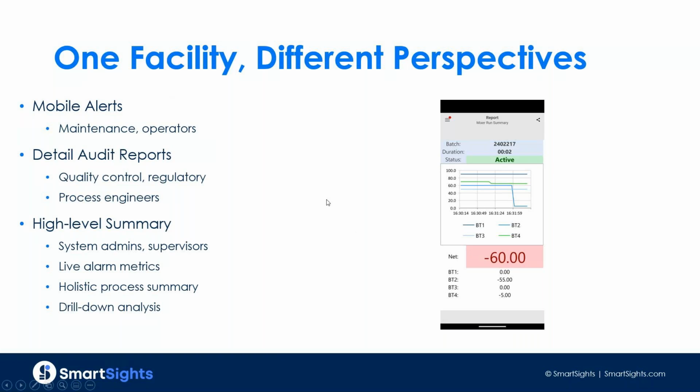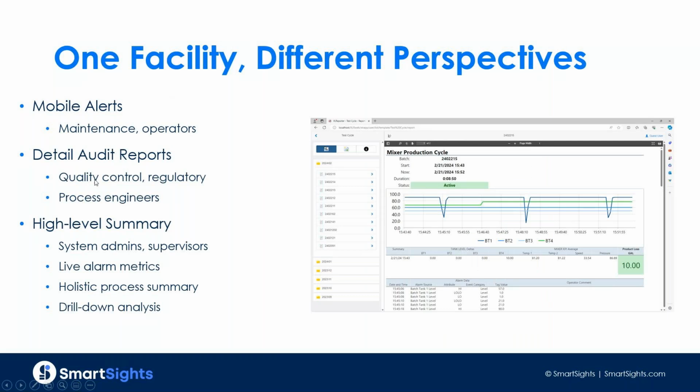In that same blending process or that same pasteurization process, there may be people like quality control engineers or external regulatory agencies who may want to audit that process, and they'll need to see a much more detailed view of everything that's happened there, not only just the key trends, but things like alarms and events, operator set point changes, things that affect the execution of the process and its quality.